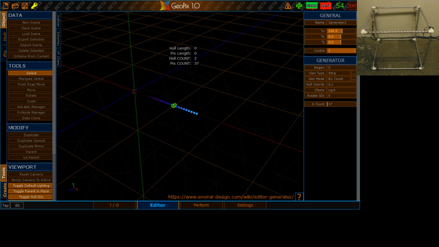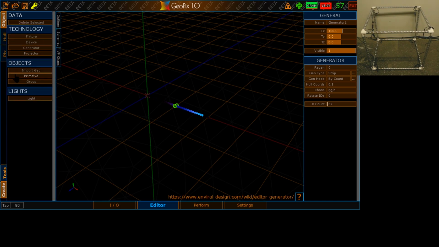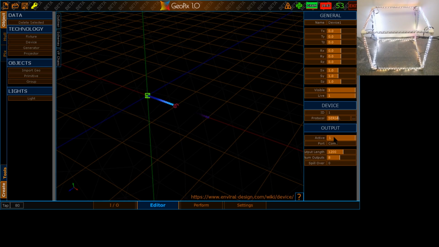So nothing's happening right now with our real LED cube, so let's do something about that. I'm going to create a device, and this device I happen to know is a serial device that's connected to my computer. It's a TZ3.2, which sends serial data over a USB cable, and I also know that it's connected to the USB COM port 4, so we'll change that to 4, and we'll activate it by turning active from 0 to 1, and look at that, we've got some LEDs lighting up right now.